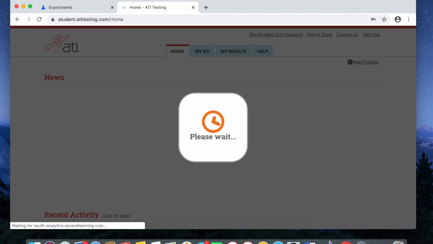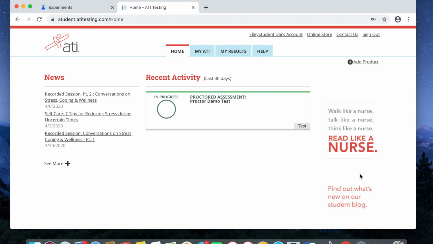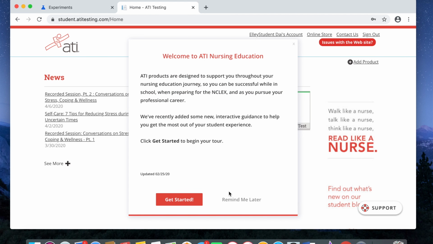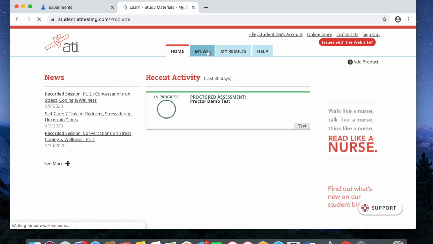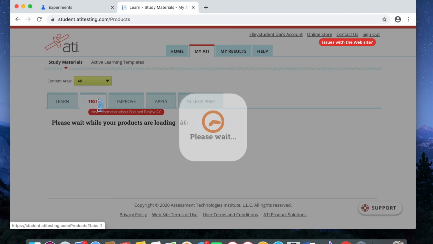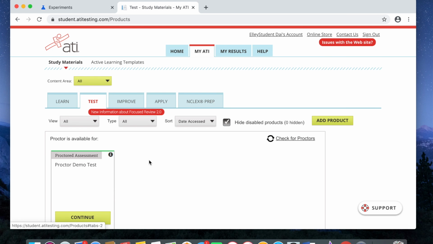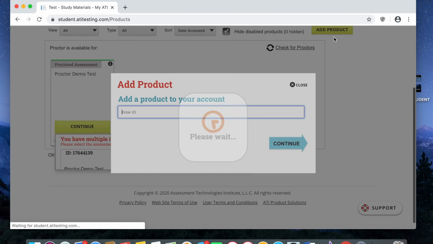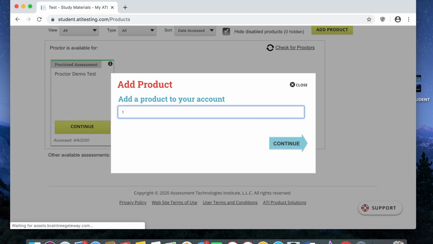Once you're logged into your ATI account, you're going to go to the My ATI tab, and then you're going to click on the Test tab. And for this demo, we do have to add the product manually, so we're going to have to add the test ID, but normally your exams will show up here and you just have to click on Begin. So what we're going to do here is I'll just go over to the green button and click on Add Product.